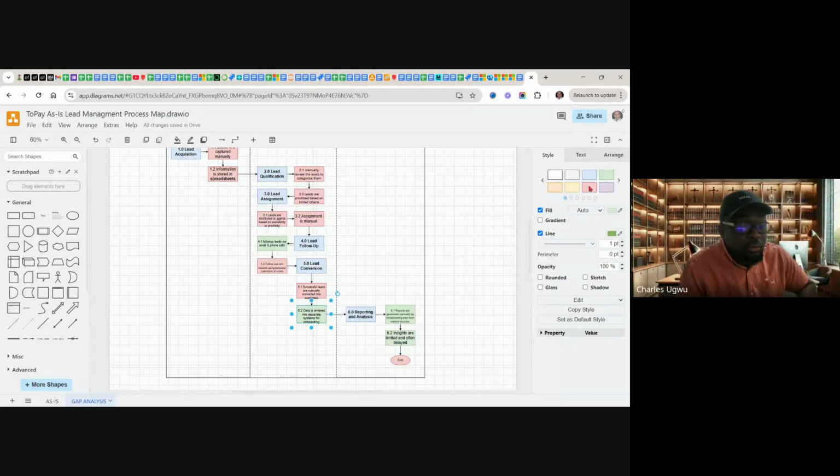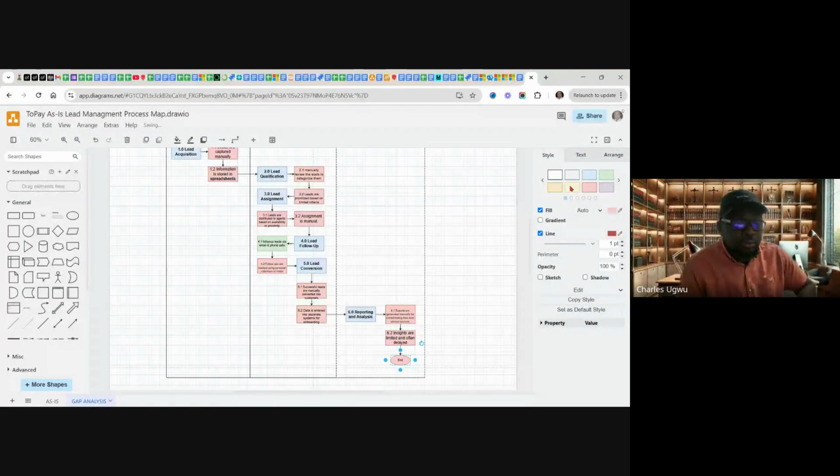Reports are generated manually. Of course, in real time, you generate a report in real time. The system can produce the report and you see it live. Insights are limited. It's not in the system. Everybody can access the reports immediately.